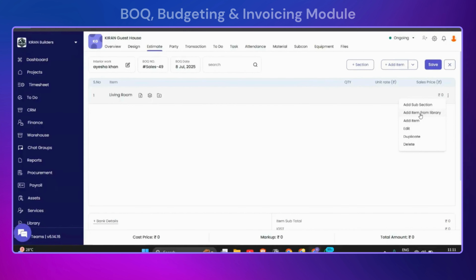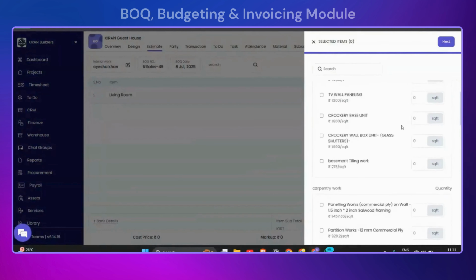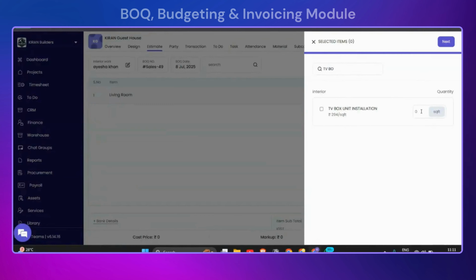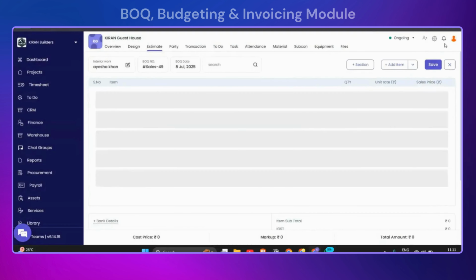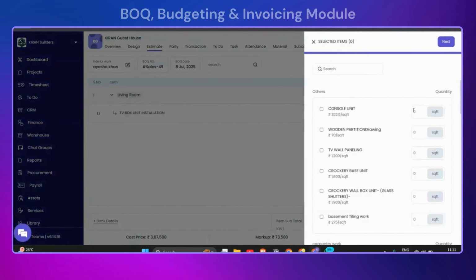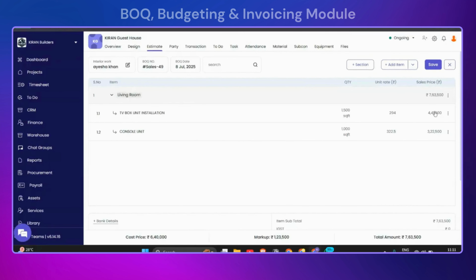So I will click on add item from library. Your rate library will open. Like I want to add the TV box unit installation. I'll mention the unit, so like this is for 1500 square feet. Next, let's add one more item like console unit. It's around 1000 square feet. Next. So like this you can create the BOQs.